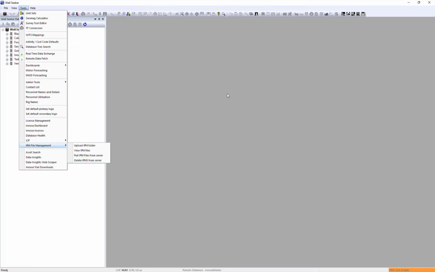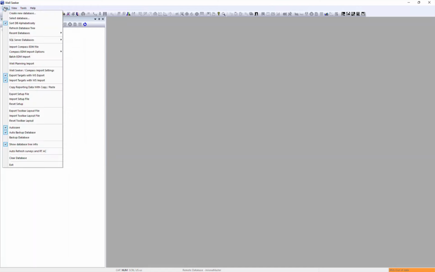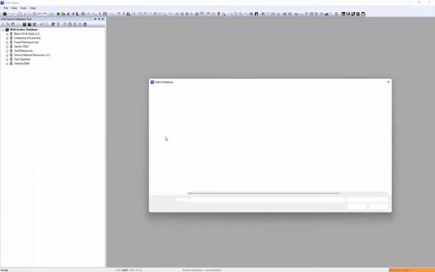With the IPM files loaded onto the server, any user can then pull these down onto their computer. This requires a stable internet connection and can be done while accessing either a local or a server database. In this example, I'm going to choose to do this from a local database.